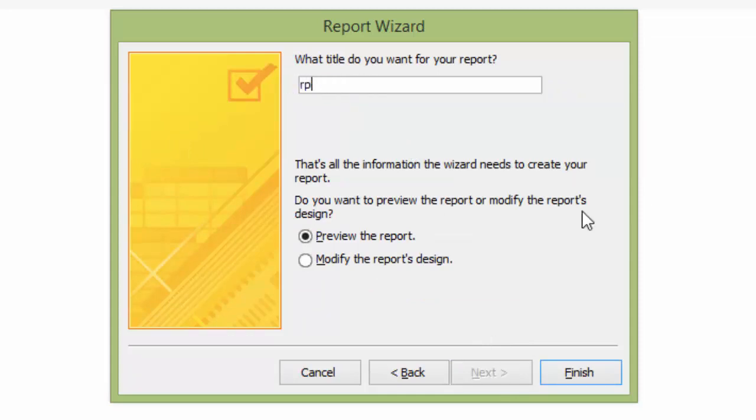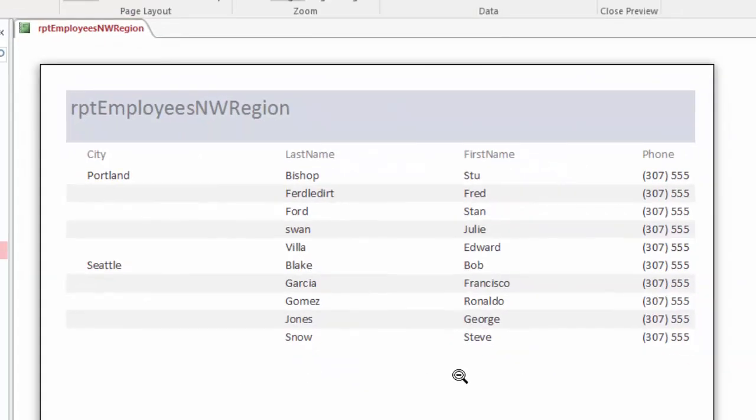And then we name it. And we're just going to call this report employees of the Northwest region. And then we're just going to go ahead and preview this report. So we click finish. And so there it is. You can see it's first organized by city. So all the Portland people are listed first. All the Seattle people are listed second. And obviously we need to do some formatting here.